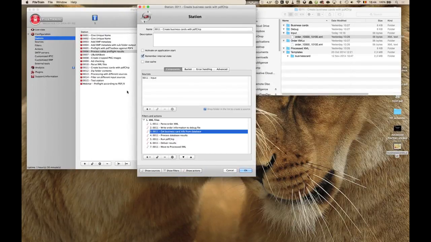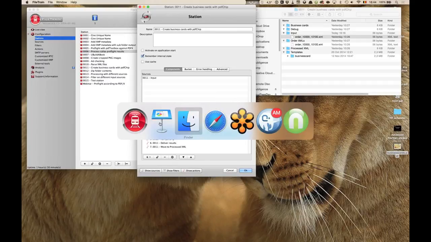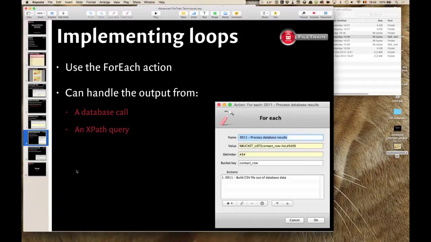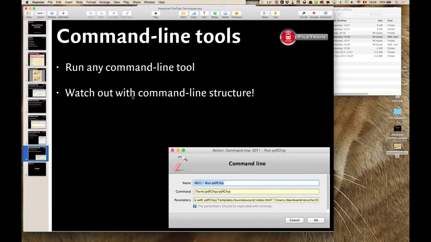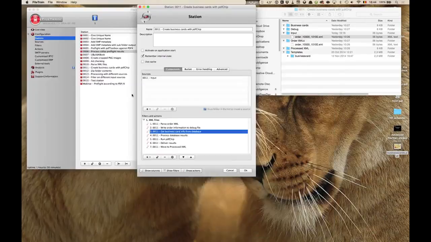Let me go back to my presentation for a second here. There is only one last bit that I want to use these examples to highlight, and that is the capability to run command line tools. I didn't have to do this for PDF Toolbox because PDF Toolbox actually has an action in FileTrain.